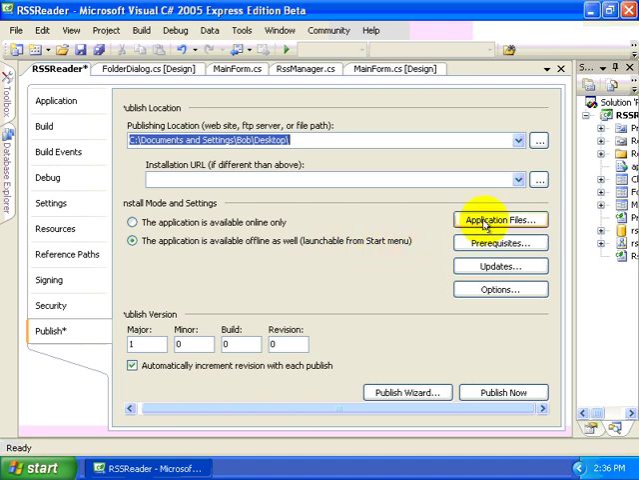Additionally, we can choose to add additional files, for example, any resource files, configuration files, artwork, as we noted before, databases that are external to our application, but our application relies on to run.